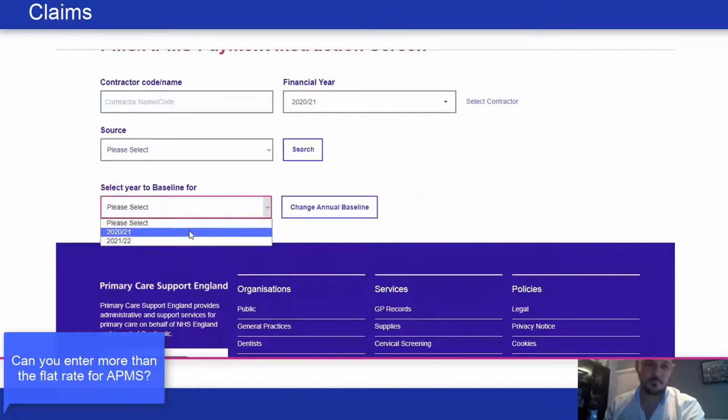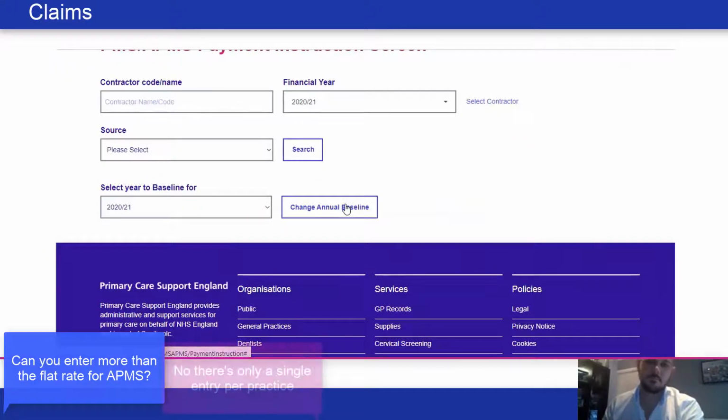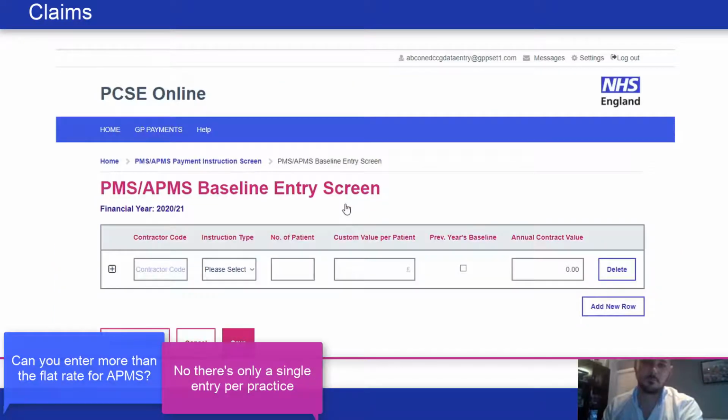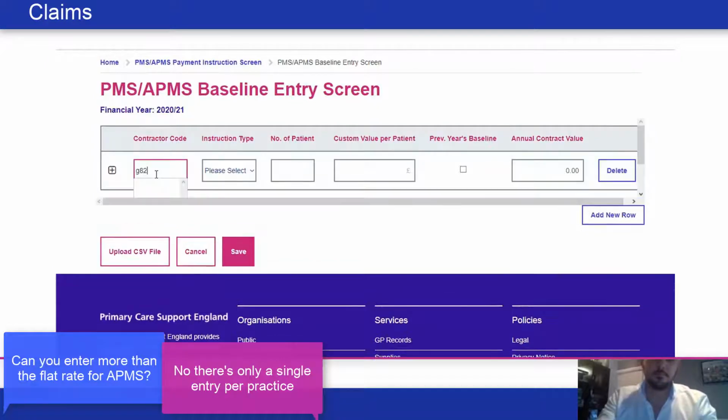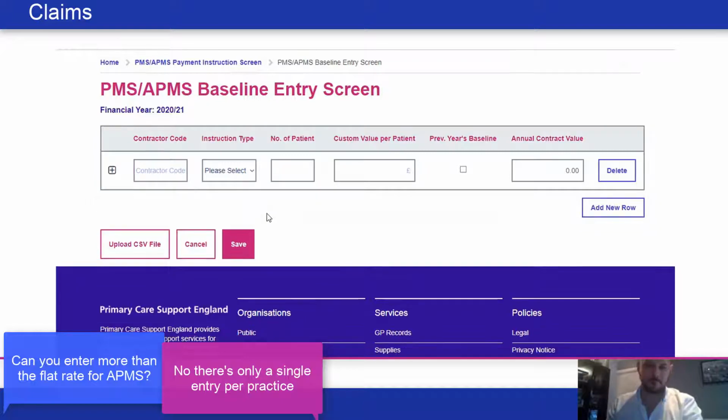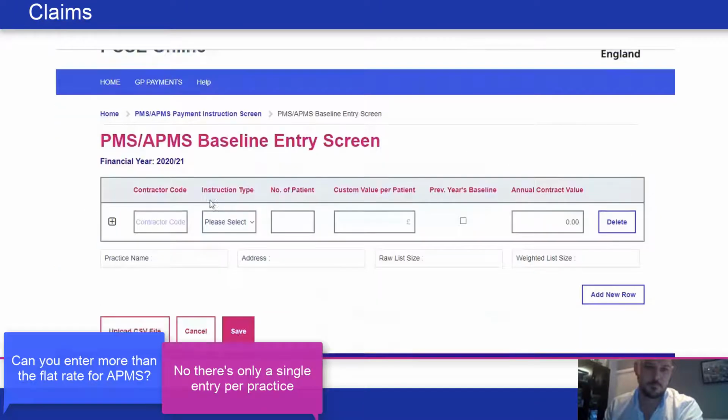So great. And then a follow-up question about flat rate. I'm not sure if that just answered it, but I'm going to ask it. Can you enter more than the flat rate for APMS if they have two payments that go out to them? No, I believe there's only a singular entry per practice, so you'd have to sum them or work them out.